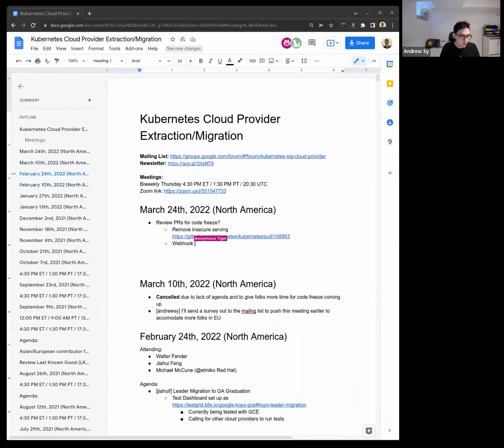All right. Hey, folks. This is the biweekly cloud provider extraction migration subproject meeting. Given code freeze is a few days away, I figured it'd be good to spend this time reviewing PRs, talking about PRs that we want related to the whole extraction effort and whatnot. I know Nick has a few PRs. Okay, I see you added it on the agenda there.